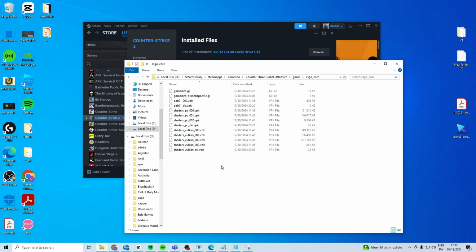I'll just use an example. Let's say it's this one. It says to this file location. Then what you want to do is you want to find it, and then you want to press delete.